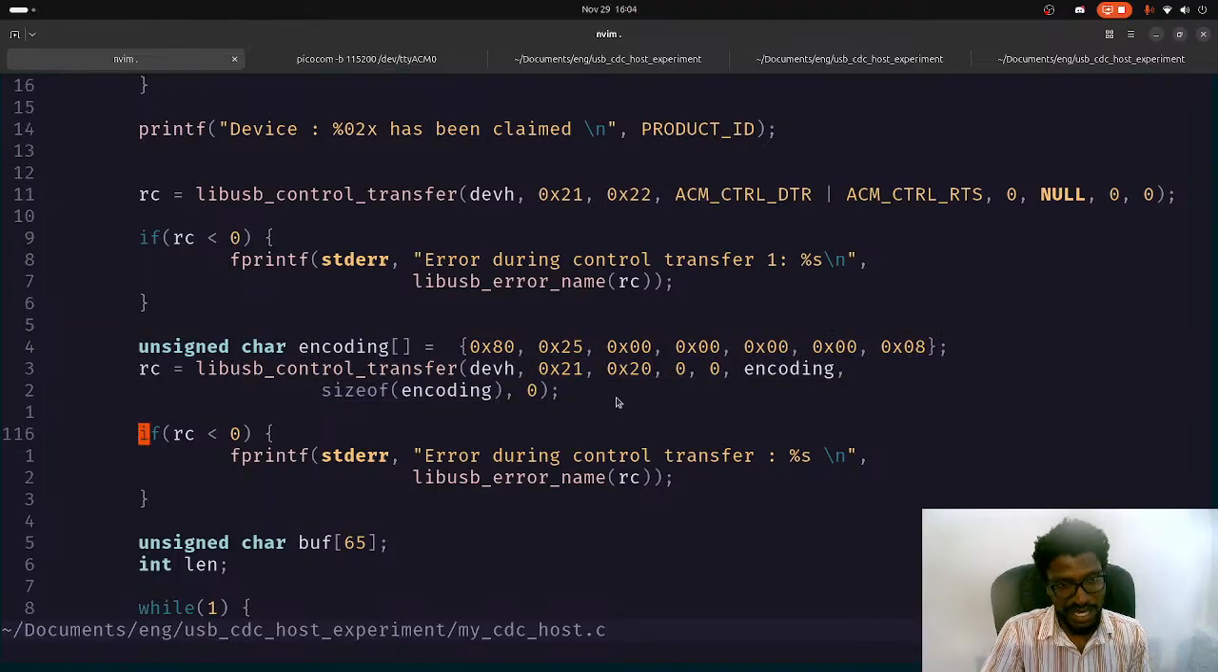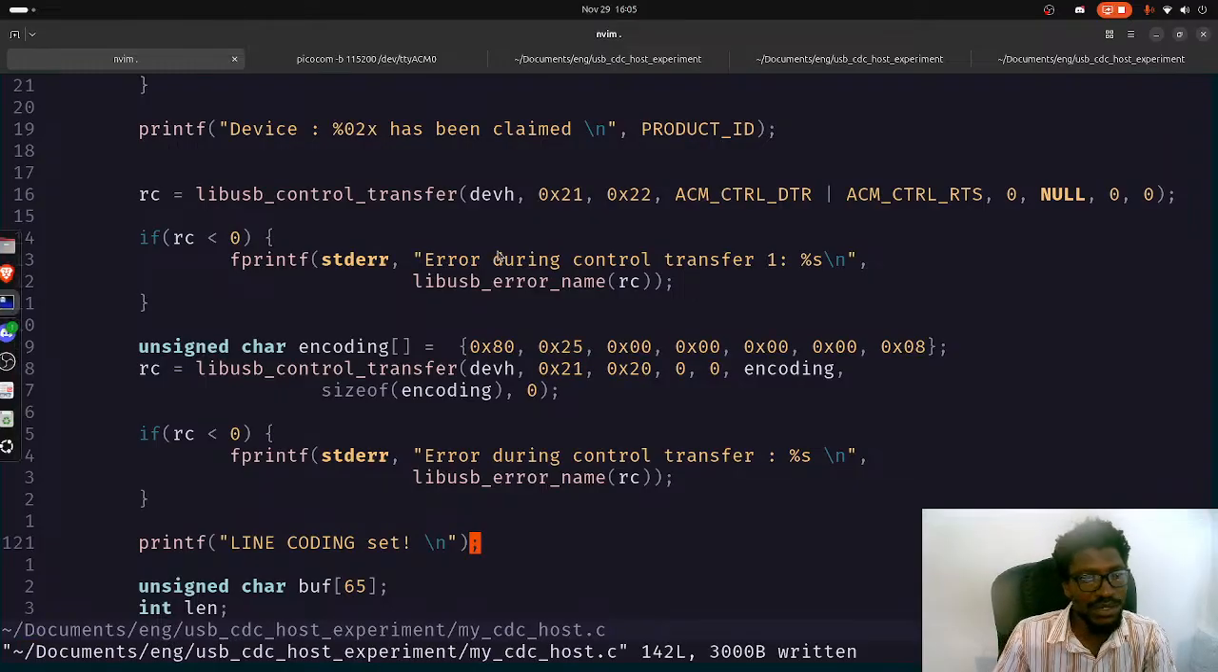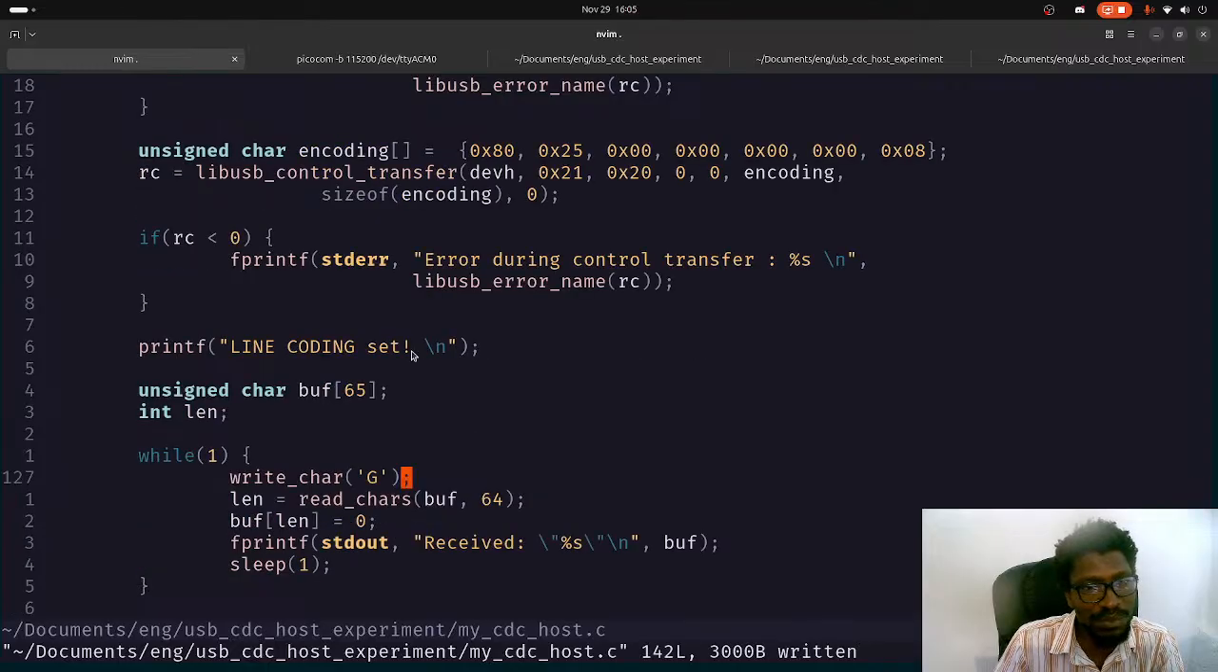Okay, cool. So here we're going to say printf, line coding set, and then that's a new line, and then that's that. Okay, cool. So that's the meat of the thing done. We've done all of this control stuff. We've set it up. Now we're actually ready to talk to the thing.